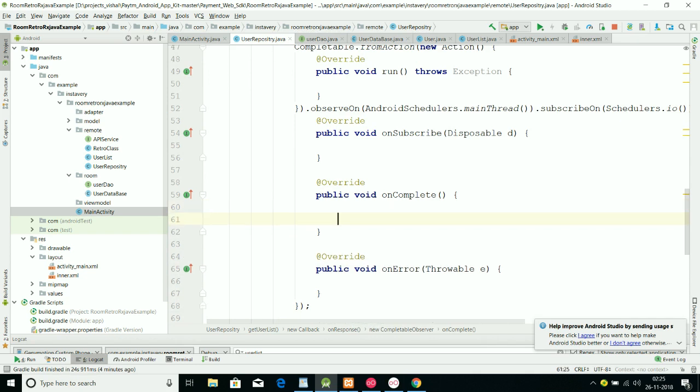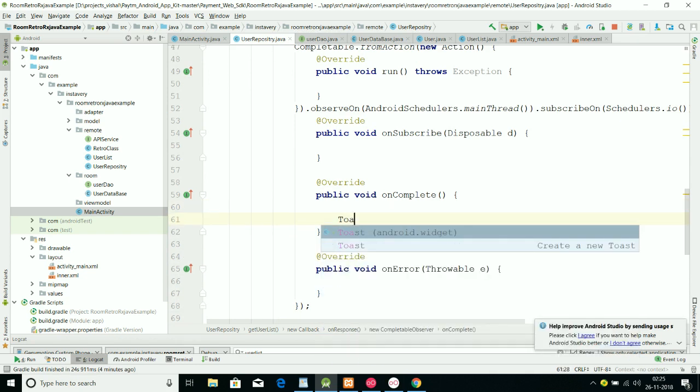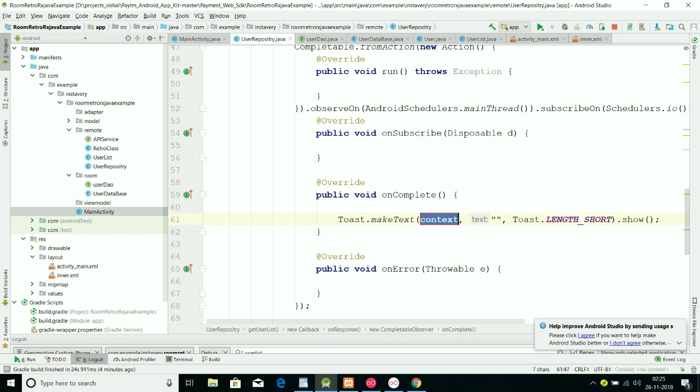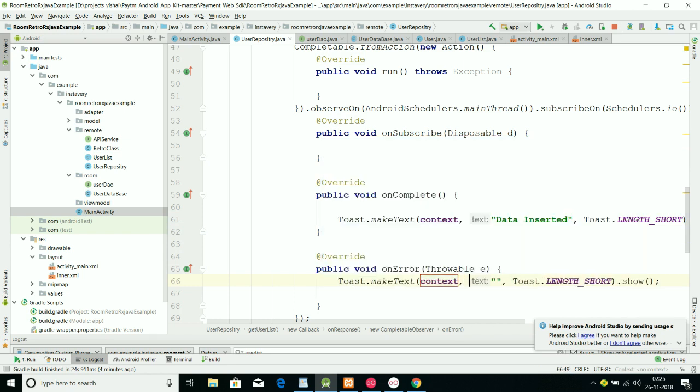So for this, we just go for the on complete and on error. In this toast, you have to make this our data inserted, and for the error, if there is an error, you can go for a toast with some error. Okay, so that's very easy.